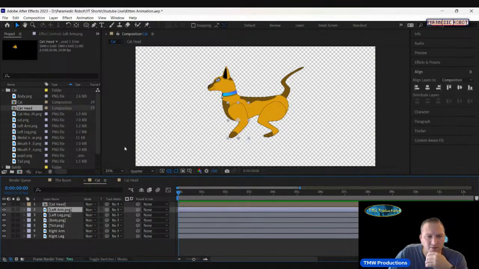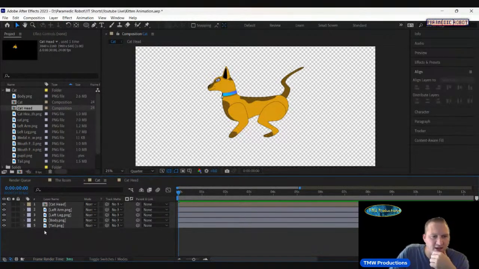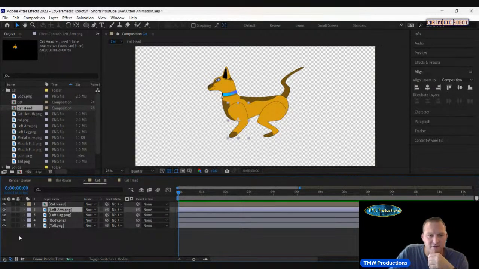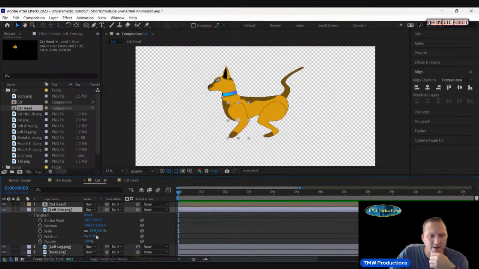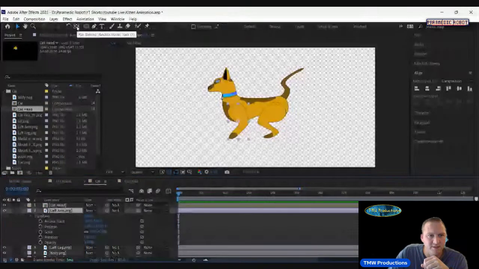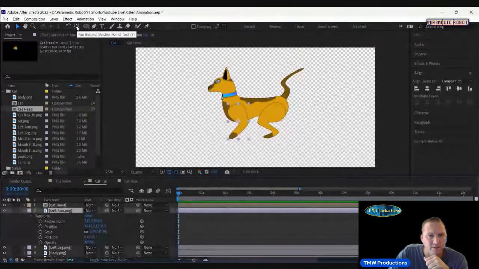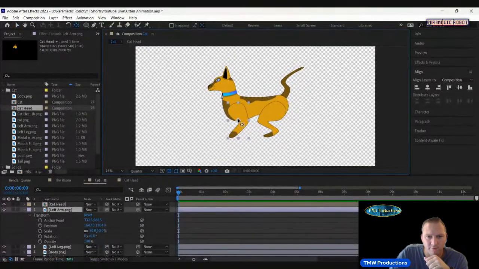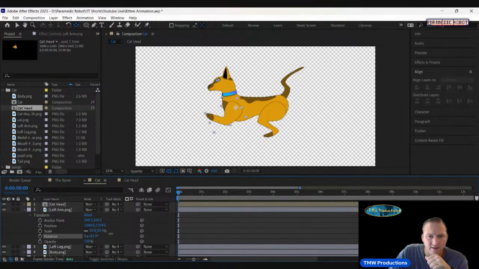Now we're going to delete this real quick and I'll show you why. We have to set the anchor points. So see that left arm? If I press rotate on it right now, it would be rotating from that anchor point. That's incorrect and not smart. So we're going to click this pan behind tool, which apparently has a shortcut Y that you could press for it, but we're going to set that there. Now, if I rotate it, it's actually rotating from where the shoulder would be.